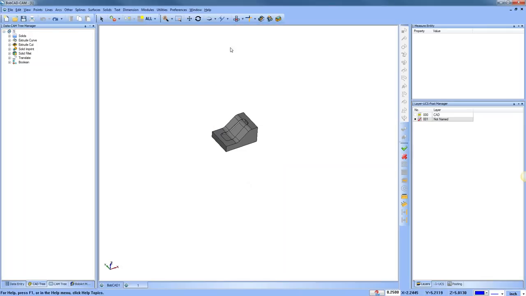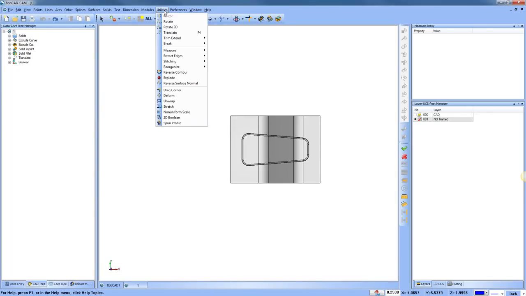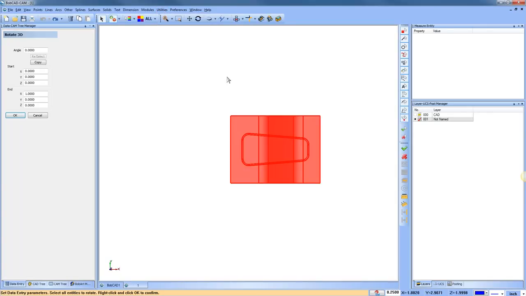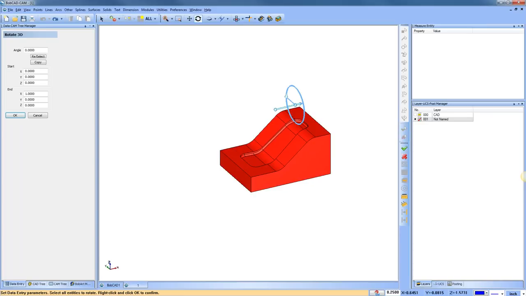Let's cancel on this one. We'll go to a top view. We're going to do utilities, 3D rotate. We're going to select our model here. Okay, so we can grab maybe this corner here to that corner there, and then this would allow us to rotate that geometry around this axis of rotation. So hopefully that makes sense.